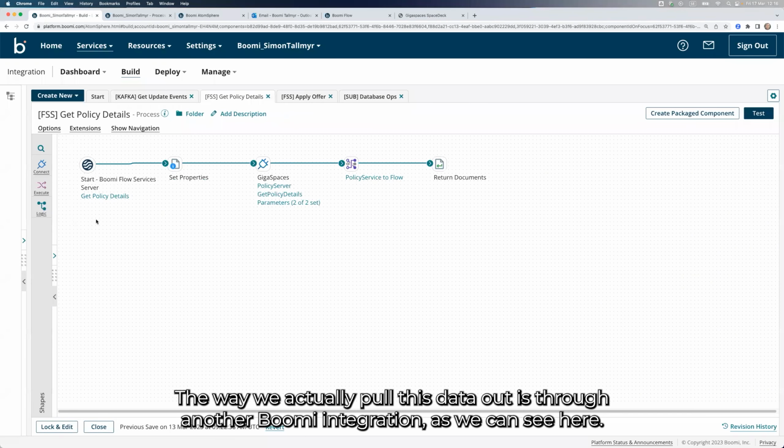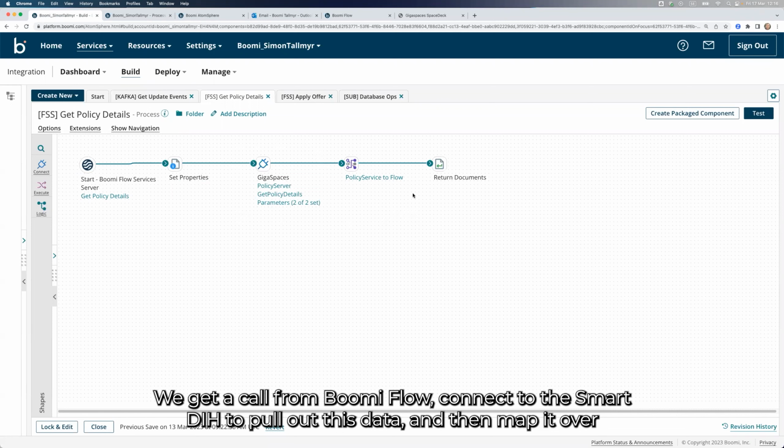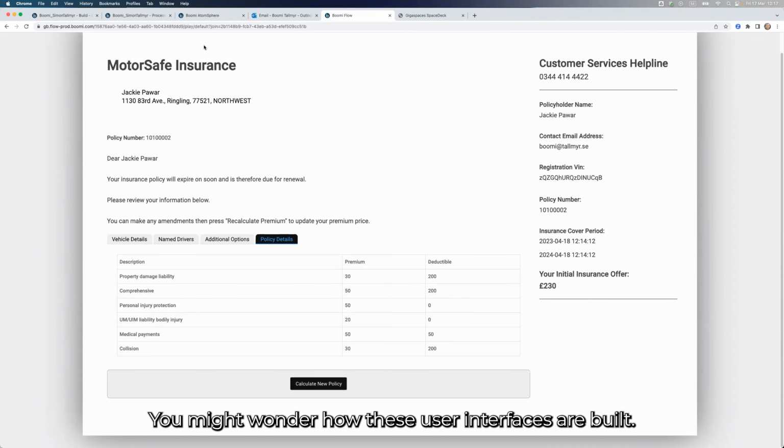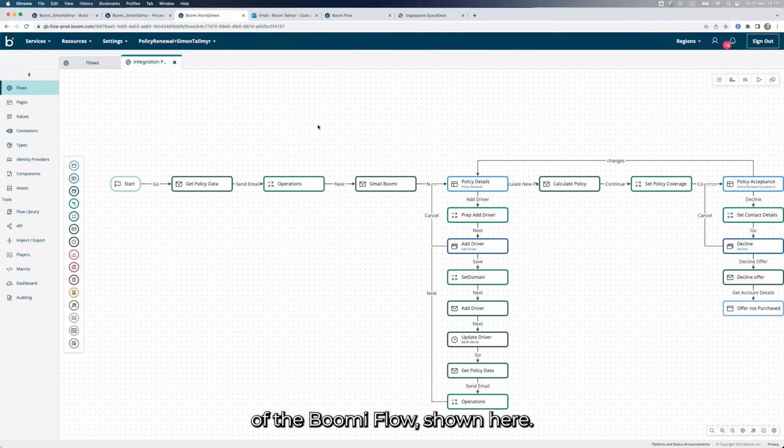The way we actually pull this data out is through another Boomi integration, as we can see here. We get a call from Boomi Flow, connect it to the Smart DIH to pull out this data, and then map it over with the data required in the flow. You might wonder how these user interfaces are built. The answer is that it's a feature of the Boomi Flow, shown here.